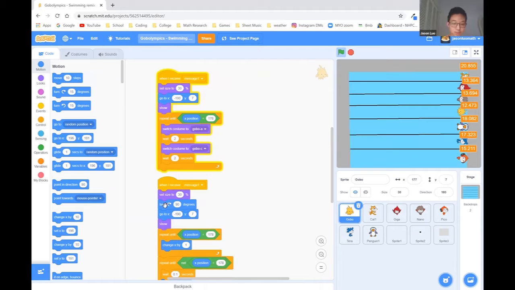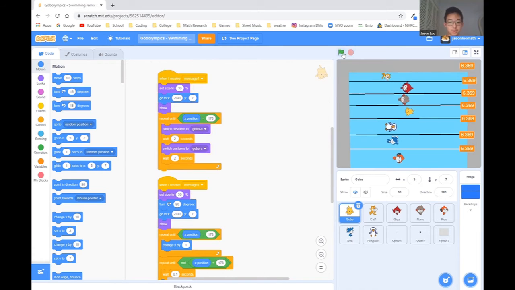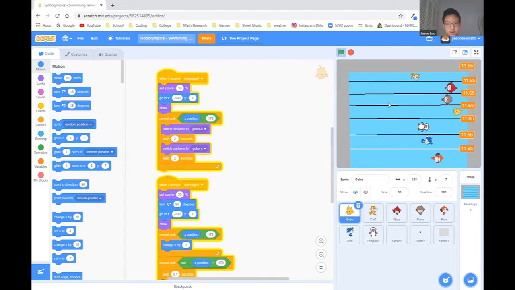Oh yeah, and also in the beginning, every single sprite has this turn 90 degrees. I accidentally did that. That's why if I restart it, they're all facing to the right instead of just standing up, so it looks like they're swimming. That's very cool. So each one is swimming at a random speed, right? So it's not really a fixed speed. Right now it's fixed speed.